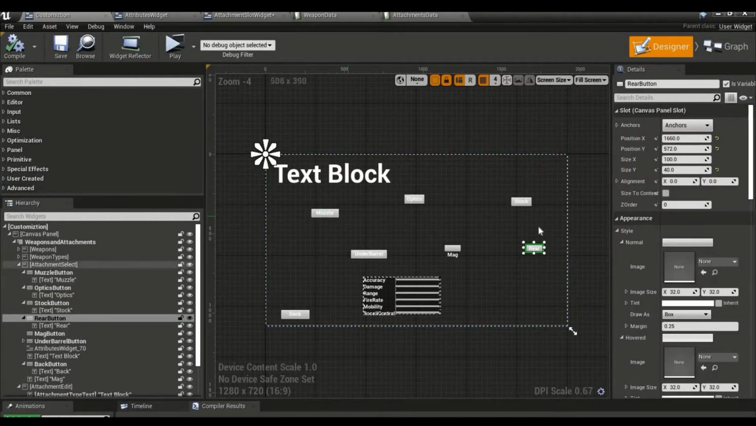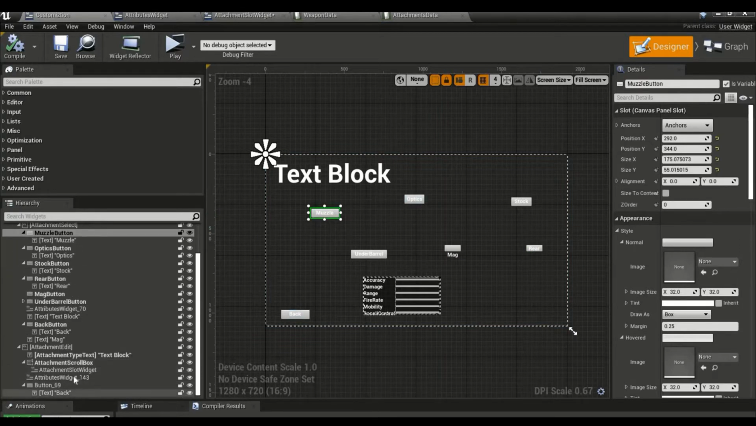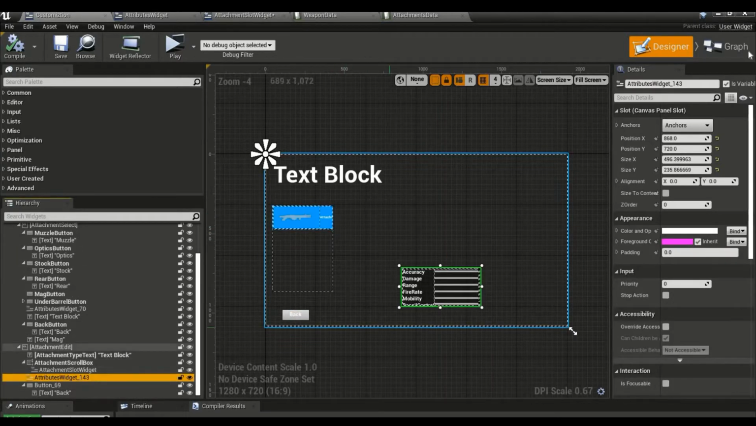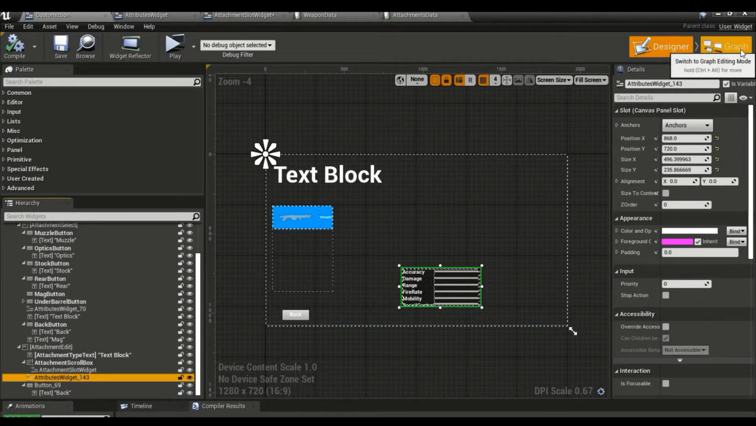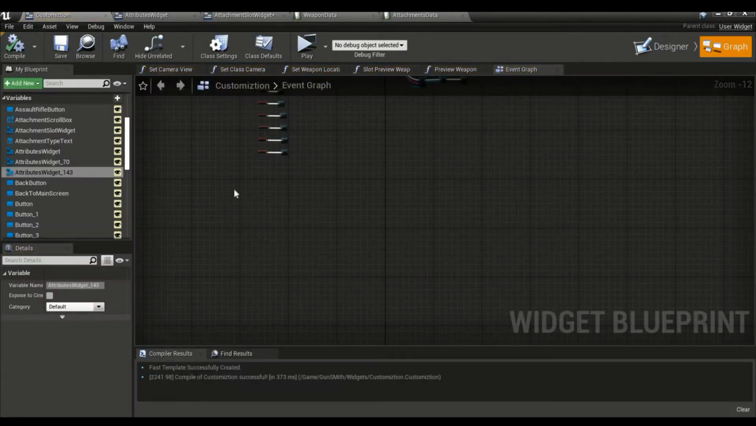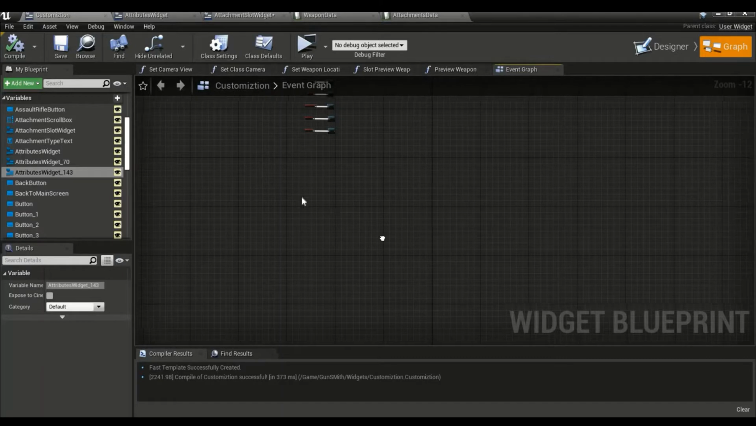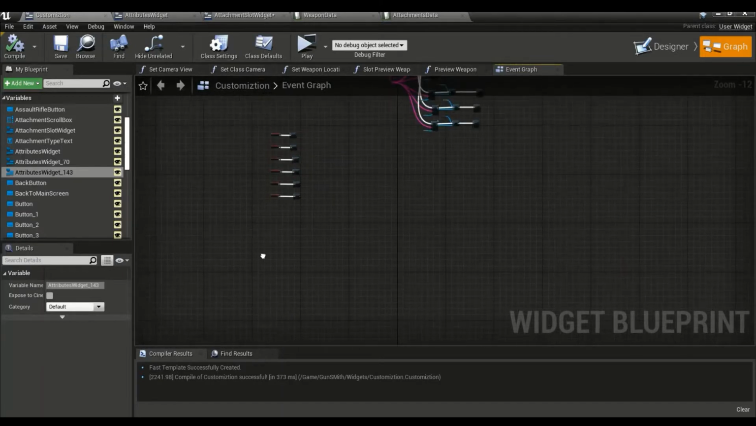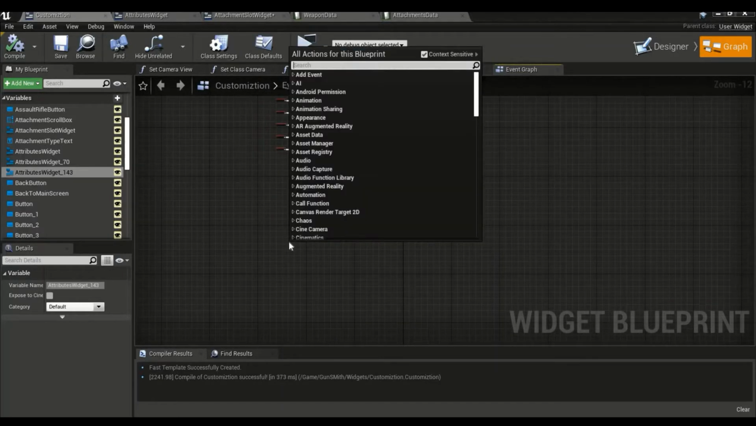Alright guys, so what we're going to be doing now is having these buttons click over to their appropriate screen over here. Now I have recorded a really long video a few minutes ago and it crashed, so I'm going to try to do this as quick as possible to avoid any more crashing.